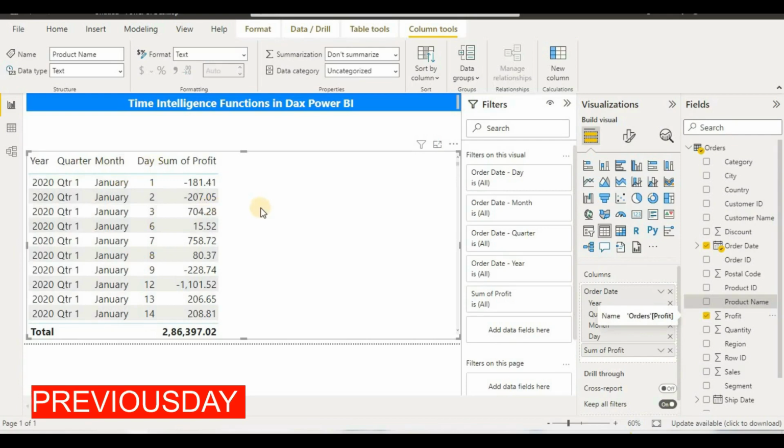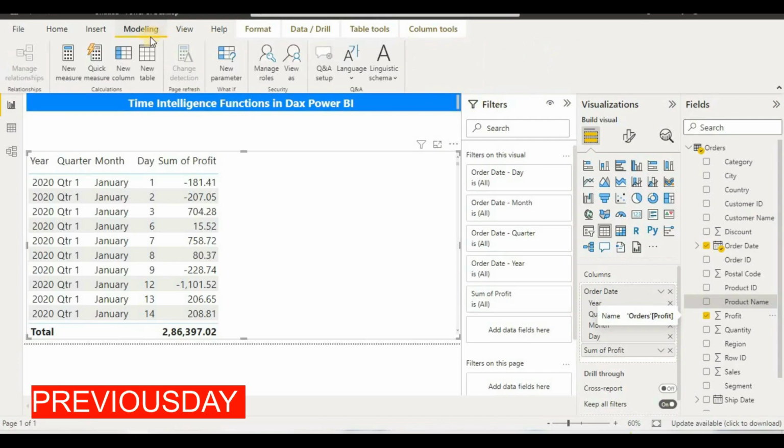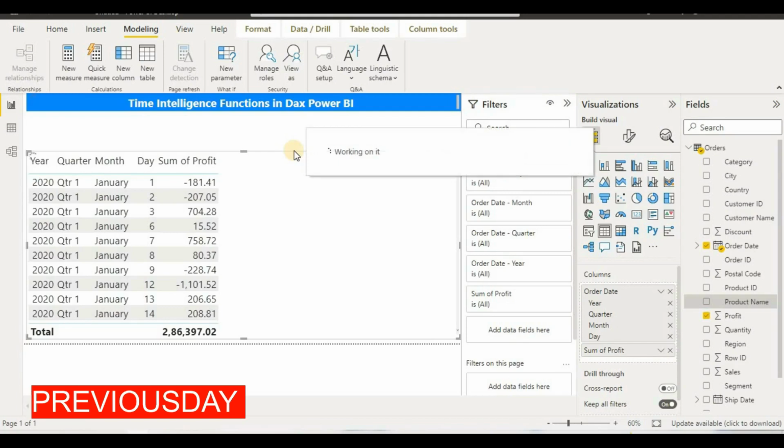if we want to find out previous day profit, how can we find out? Here we are getting the profit, but we want to put down the previous day profit. So what we can do, we will go to this new measure in modeling, we will go new measure, and here we will put a formula. It will take a few seconds.